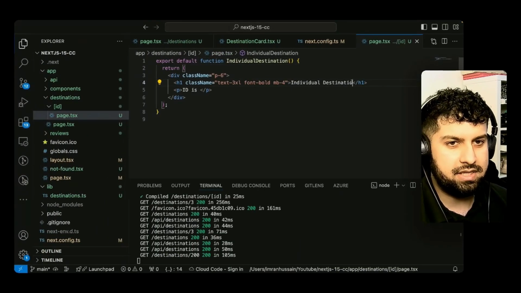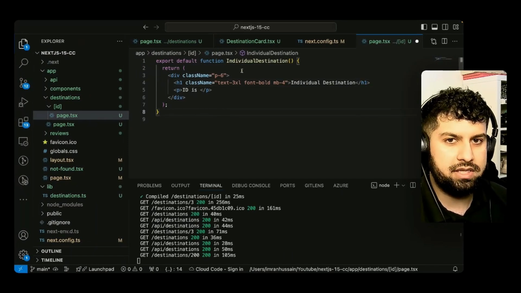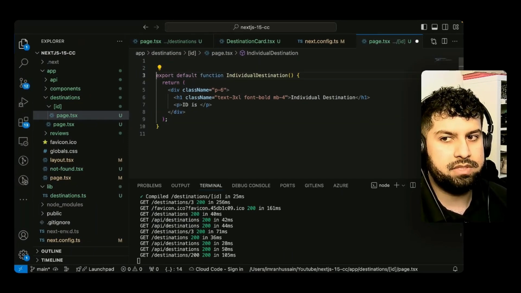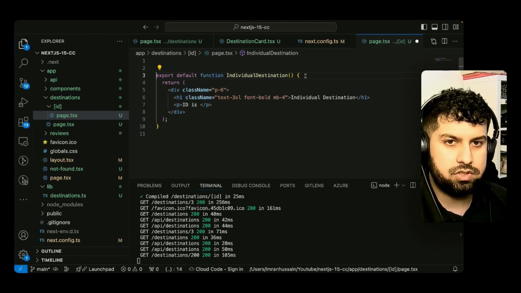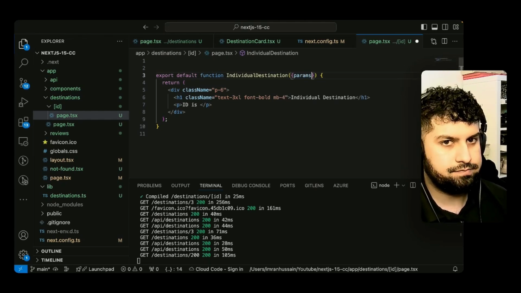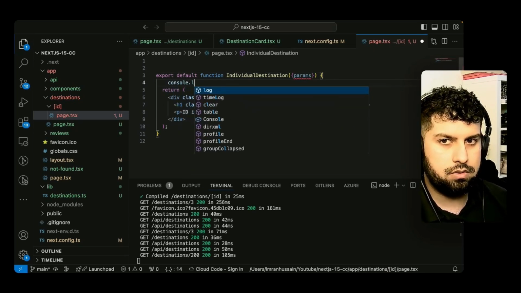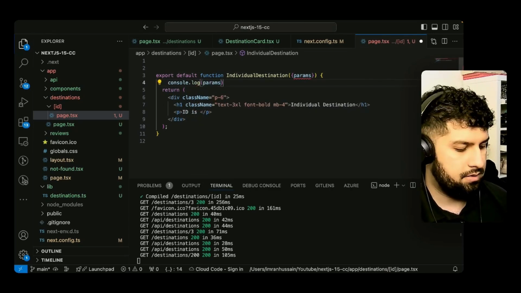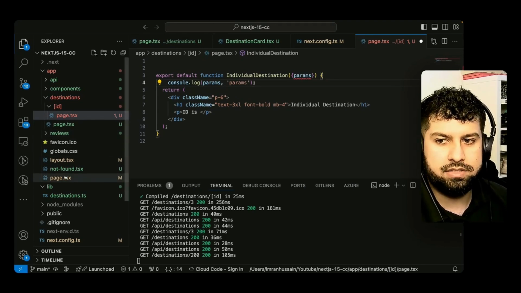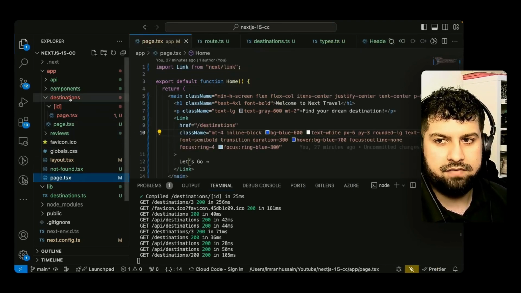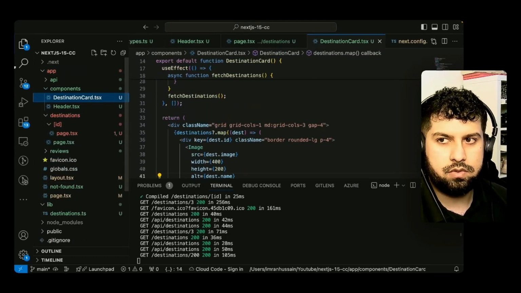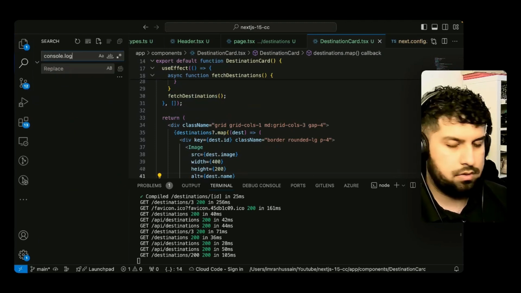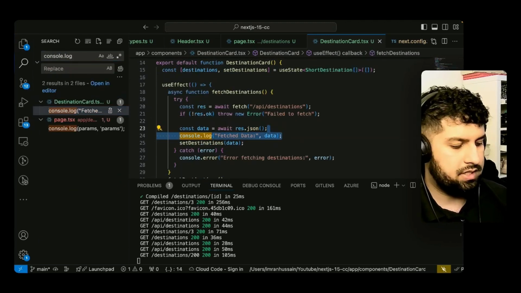Again, we need to access the params. So what you would do normally in this scenario, if you remember, this page is server side, so we can get access to the params. What we want to do now is destructure the params in here, and let's just actually console log the params object like that. And then I also want to go into page over here, or the relevant component where I logged out all the destinations. So simply just do console.log, and I want to delete this one in the use effect.